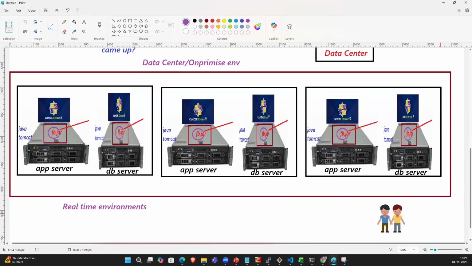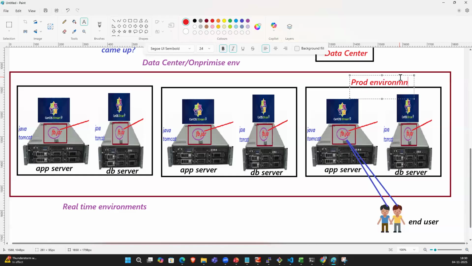That website is nothing but production. Production is nothing but live. Whatever website we access through the internet is nothing but a production environment for the end user. This environment is the prod environment.